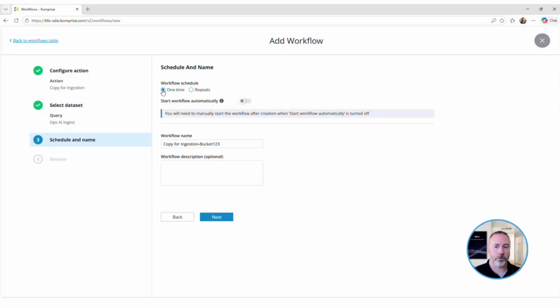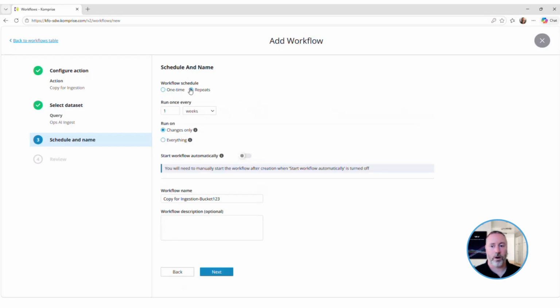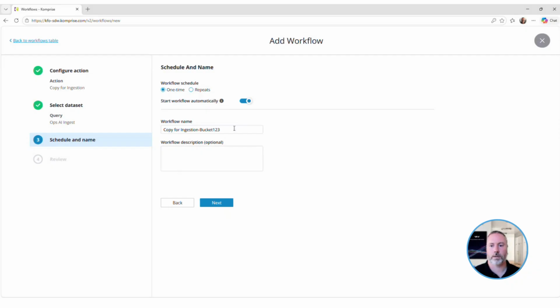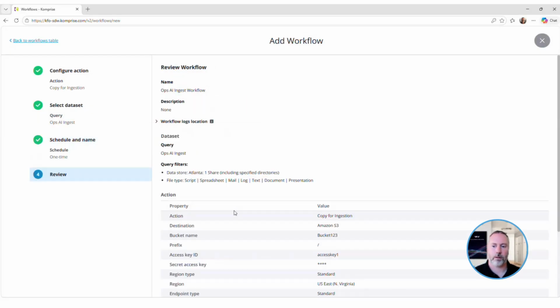I can choose whether I want this workflow to run one time or if I want it to repeat. So if data is constantly changing, I get to say, okay, I want this to repeat. I get to say re-upload everything or only send changes and new data. And then I can say whether I want to stage this by leaving it turned off or whether I want it to run automatically when I'm done. I want this to kick off automatically, only need it to run one time. Workflow, I can add more information in the description here, and then I'm going to go ahead and click next.